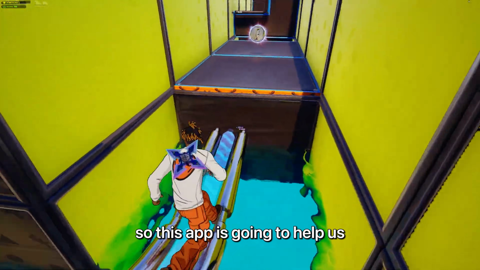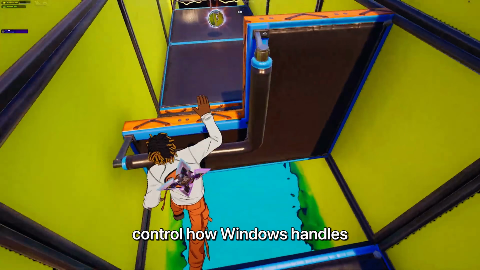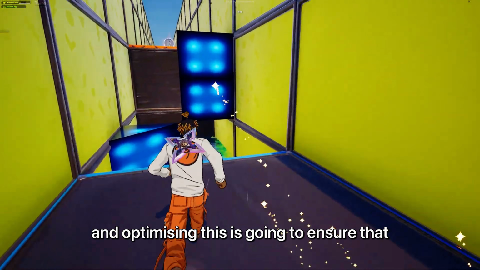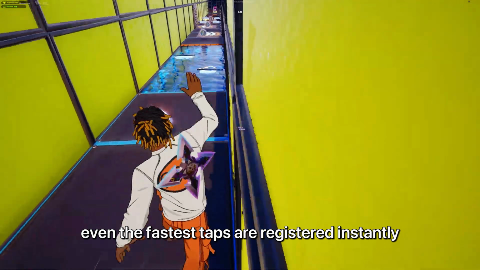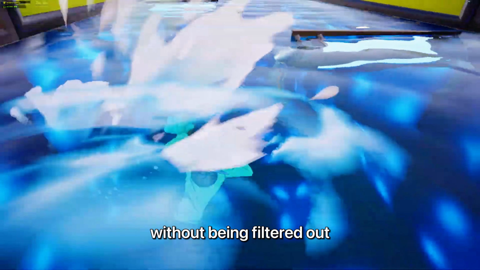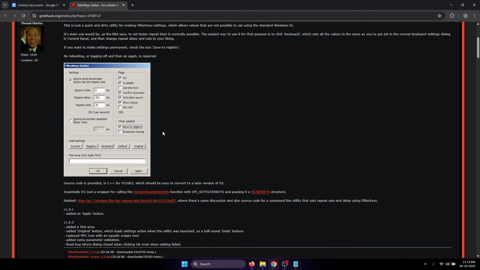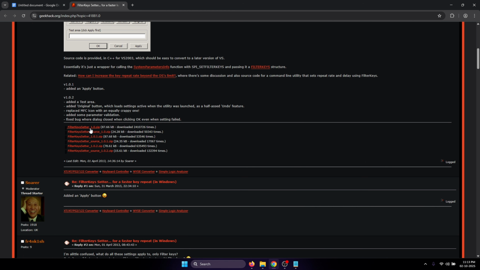For our next optimization, we're going to be using FilterKeys, which is a third-party application. So this app is going to help us control how Windows handles very short or rapid key presses, and optimizing this is going to ensure that even the fastest taps are registered instantly without being filtered out. So inside of our pack, double click on this shortcut. Now on this website, you need to scroll down and select the first option. This is going to start the download, and it's going to download as a zip file.